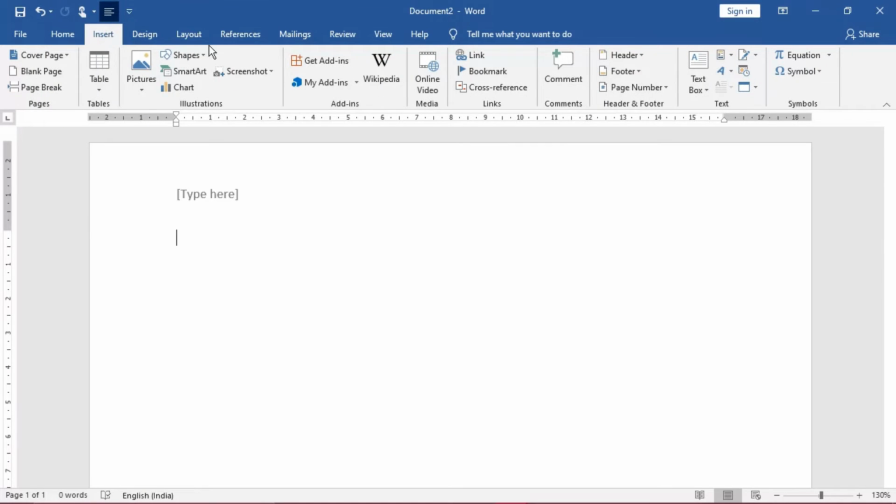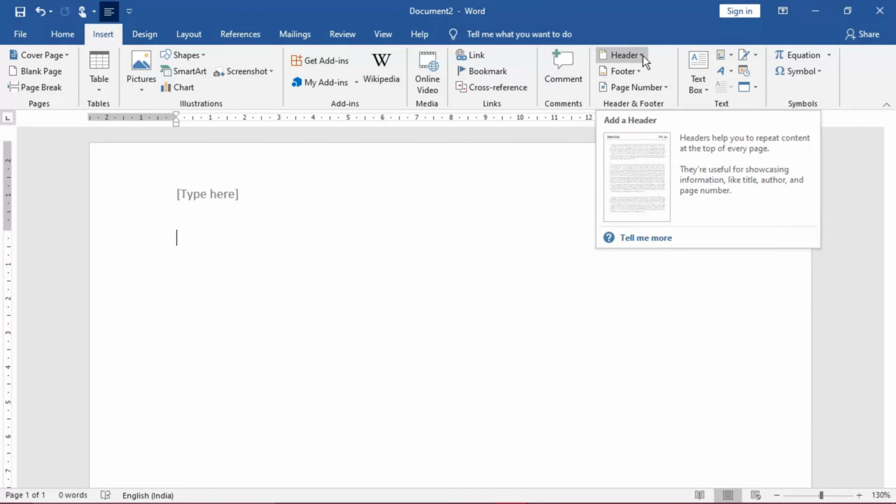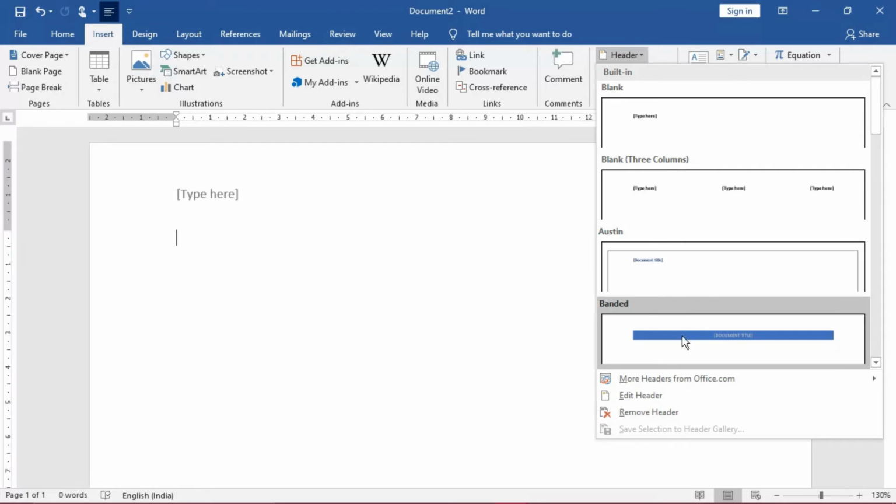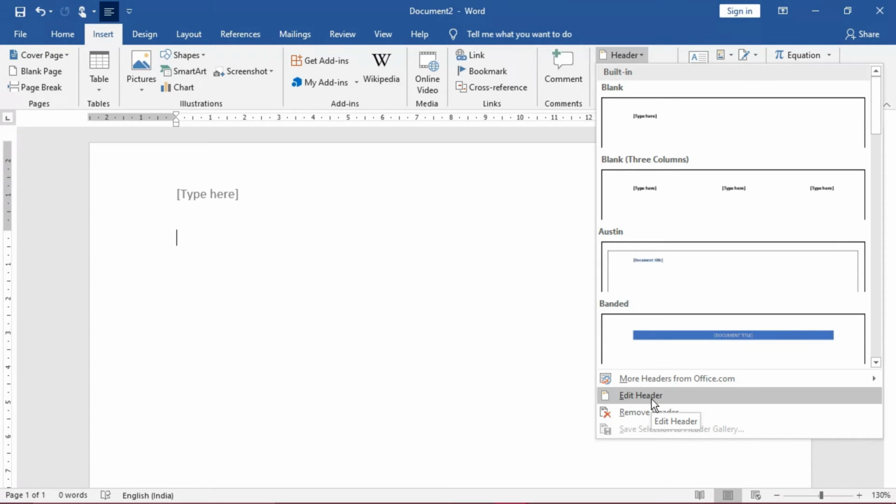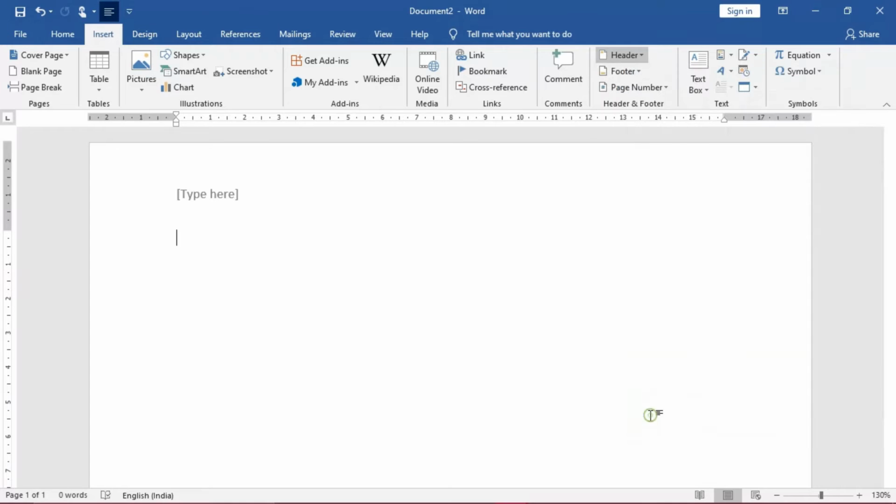So again, I will go to the header. I will go to the header and footer group and header options. So just below you see there are three options. This is called remove header, okay, and edit header. You can edit also in this way without double clicking. It can also be edited, and remove header will help you to remove the header. See, the header has disappeared.